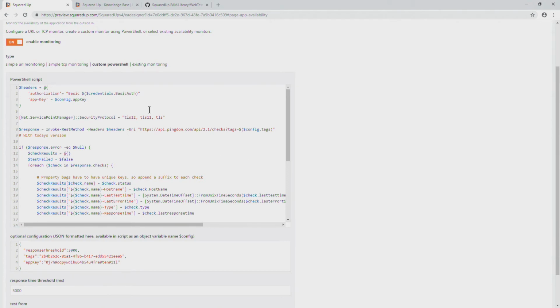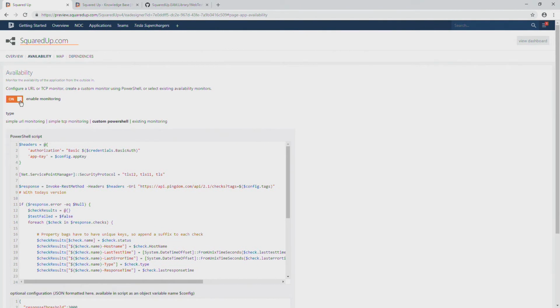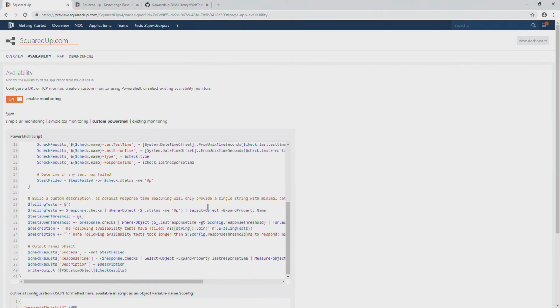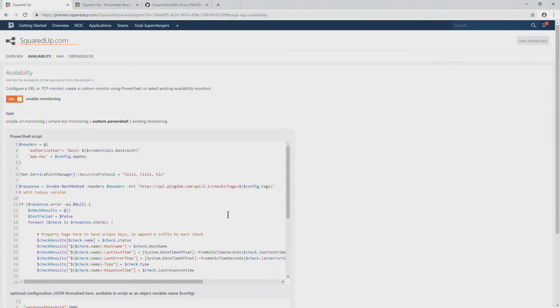Exactly. Okay, so in here I went to availability, turned it on, chose custom PowerShell, and then I have pasted in this script basically. Now this PowerShell script works perfectly fine, other than the credentials block at the top, outside of Squared Up. So my first recommendation when you're doing this is write a script that tests the thing. Forget SCOM and Squared Up and everything else for a minute. Just write a script that does the test that you need. Test that. When you're happy with it, then you're ready to try and paste it in here.